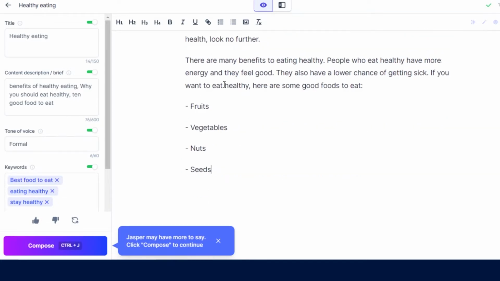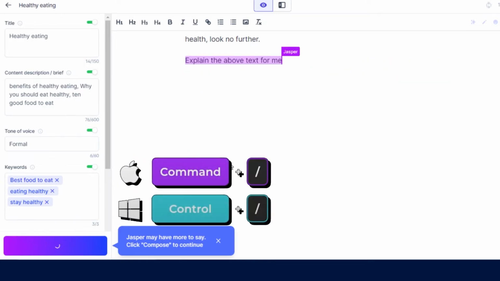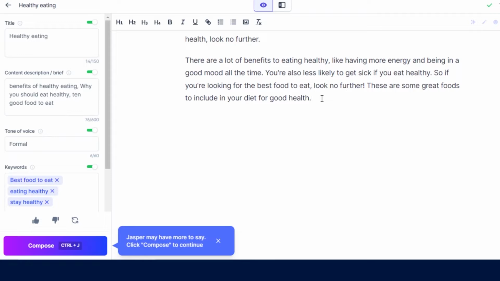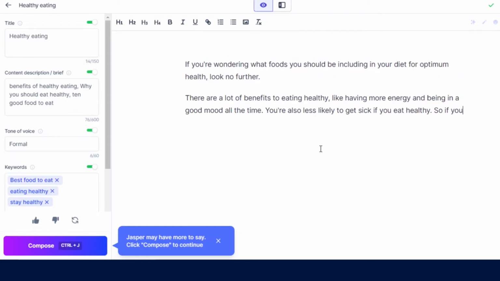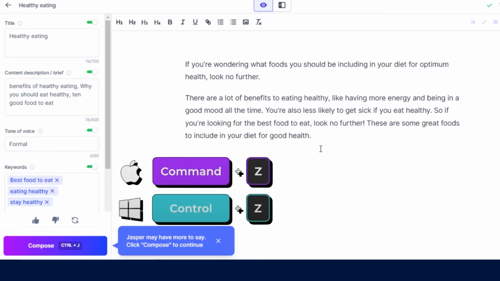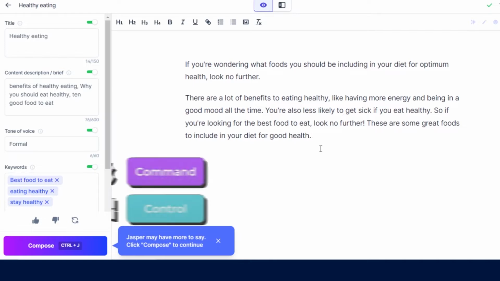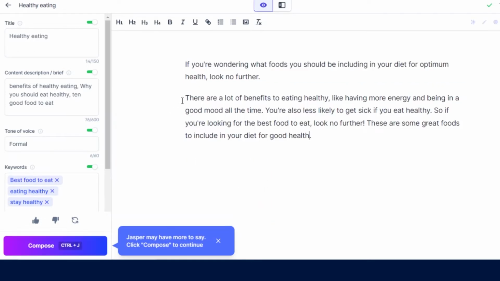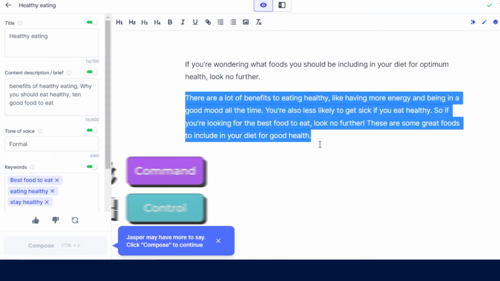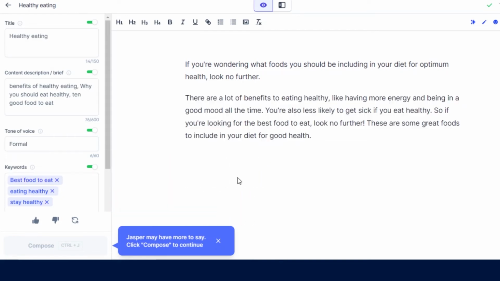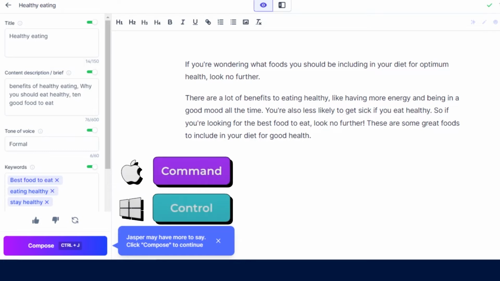If you do not like the content, you can go ahead and hit Ctrl+/ and it will give Jasper the same command. So it will rewrite the command for you. If you want to undo what you did just now, hit Ctrl+Z. Similarly, I can highlight the text by hitting Ctrl+A. If you want to copy, just simply select the text and hit Ctrl+C. Now it's copied. And if you want to paste, then you will simply hit Ctrl+V.